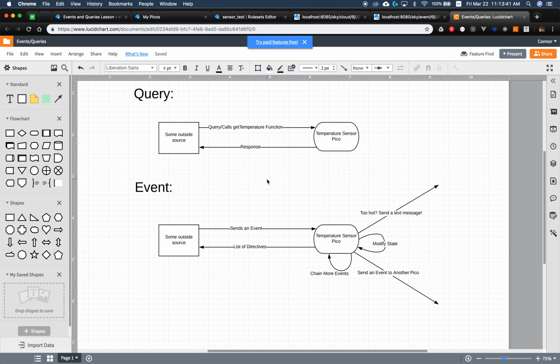Events, however, are allowed to do so much more than that, okay? So it still kind of looks a little bit the same. It sends some sort of event with some sort of description, maybe some attributes, to the temperature sensor pico. And the temperature sensor pico returns a list of directives to whoever called it. Now, I won't talk a whole lot about what directives are. You can kind of think of them like a response. Whoever called or sent the original event could do something with directives. It could provide information about what's happening, whatever. But that doesn't really matter too much right now.